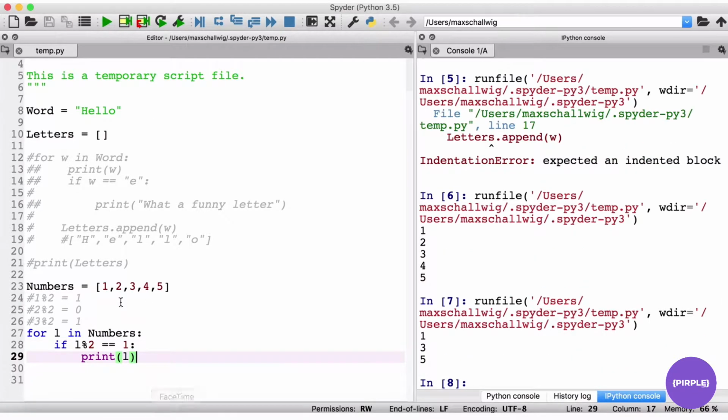So we've created our numbers variable with the list 1, 2, 3, 4, 5. Now we go for L in numbers, so L takes on the value 1. If 1 modulus 2 is 1, so the remainder of dividing 1 by 2 is 1. So 1 is an odd number, we print 1. Then we go through and start the loop again, and L takes on the value 2. Now if the remainder of dividing 2 by 2 is 1, well, it's not. If we divide 2 by 2, we have a remainder of 0. So we don't go into this if statement.